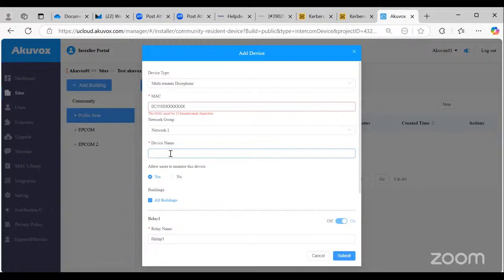Okay. Device name: main door. This device name is how people will see the name in SmartPlus. So if you set the name main door, people will see main door in SmartPlus, and the relay name. Okay, so if they want to see main door, and for unlocking the door, I want to be able to see it as, I don't know, front door. Okay, so the relay name will be set to front door.